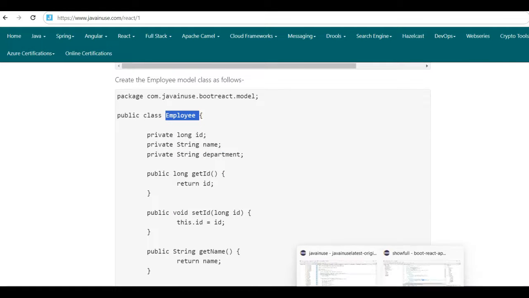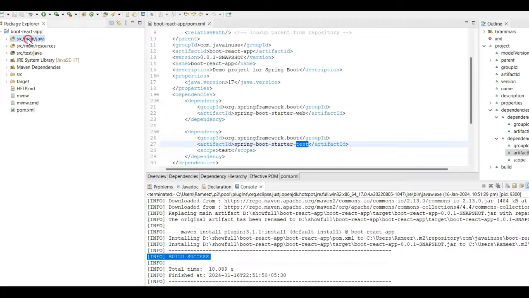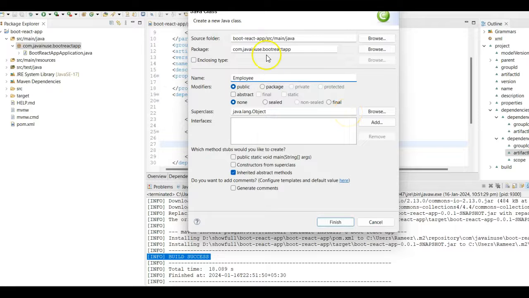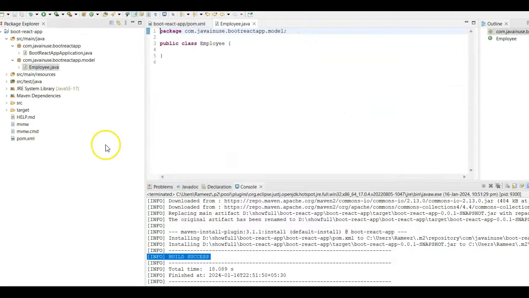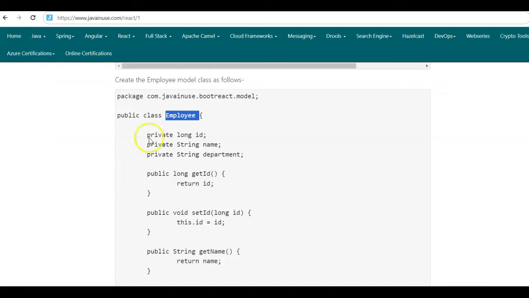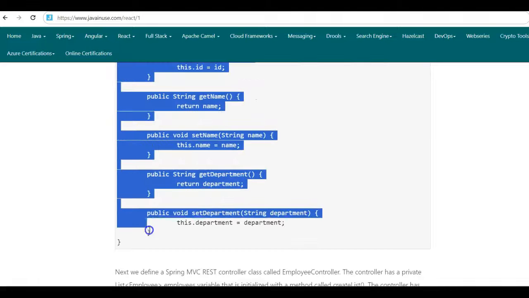Copy this class name. Here we'll be creating a new class, employee. The package will be com.javanews boot react app .model. Click on finish. Copy the contents of this class.